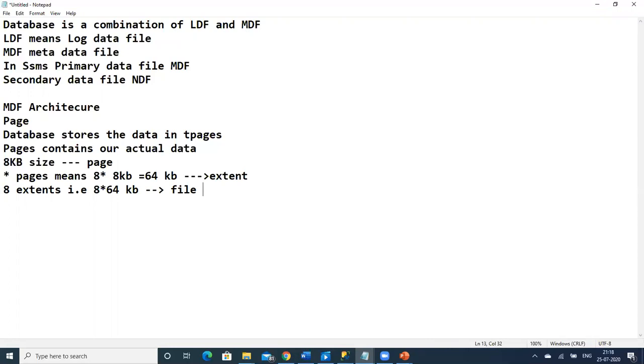Nothing more than that, nothing complicated, just to understand. We will not use these options in our daily database activities or in our production servers. We rarely use them, but just to have knowledge of this and for interview purposes, we are discussing all these concepts.